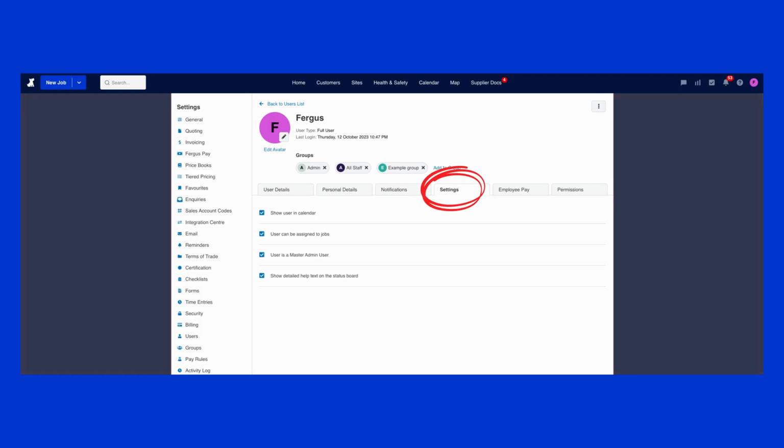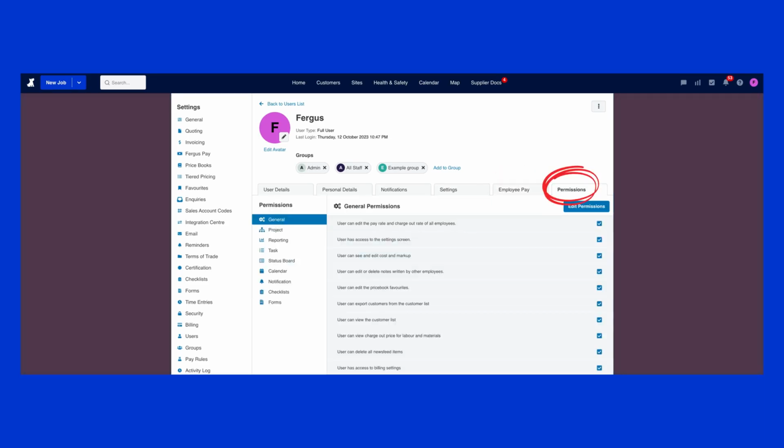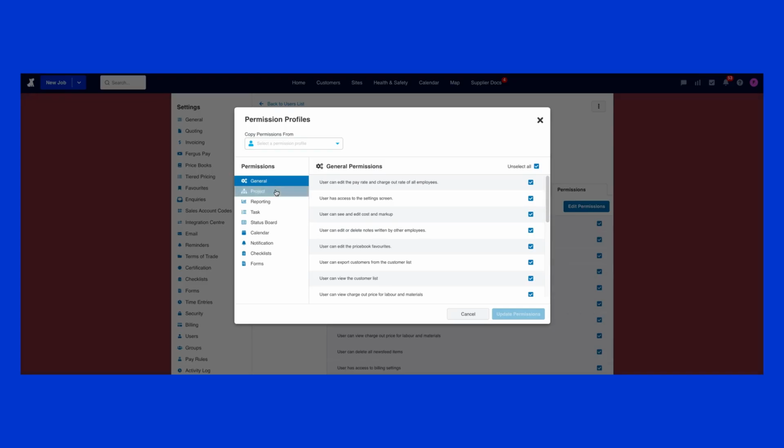Go to the Settings tab to customize specific user settings. Employee Pay tab is where you go to edit the user's pay and charge out rates. And finally, Permissions allows you to fine-tune user access and visibility. Click Edit Permissions and go through the permissions to make sure you're happy with them.